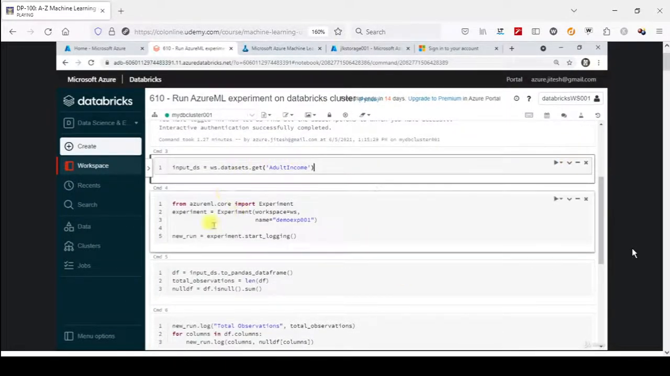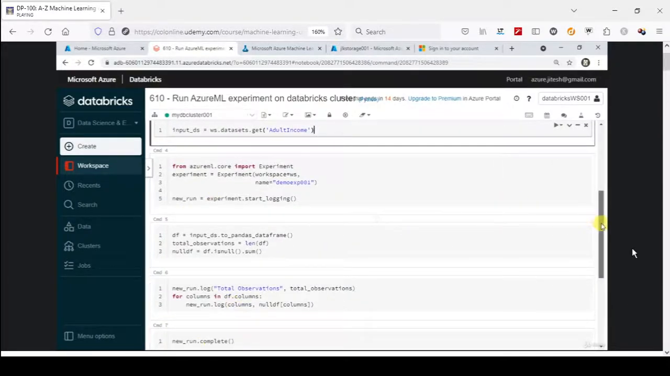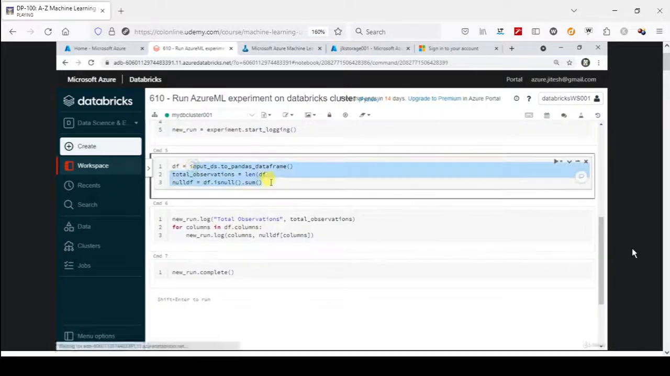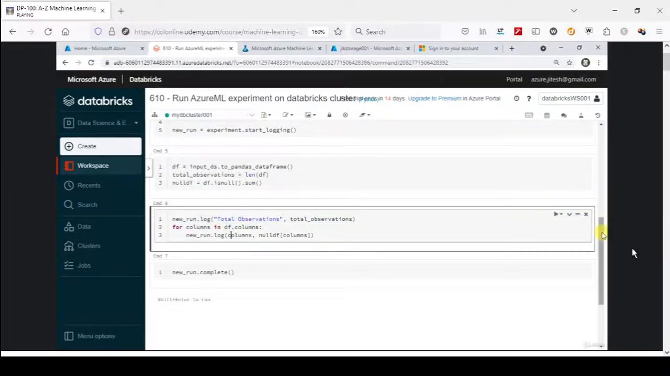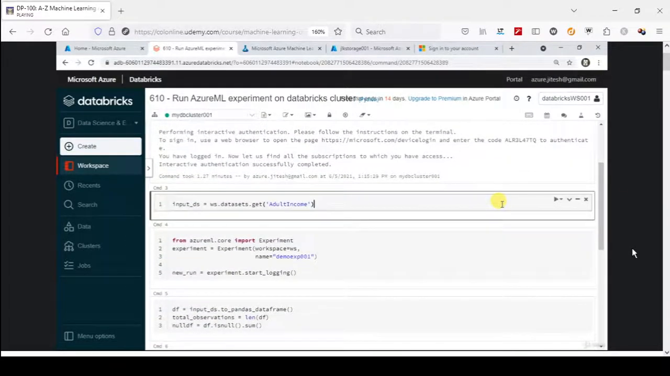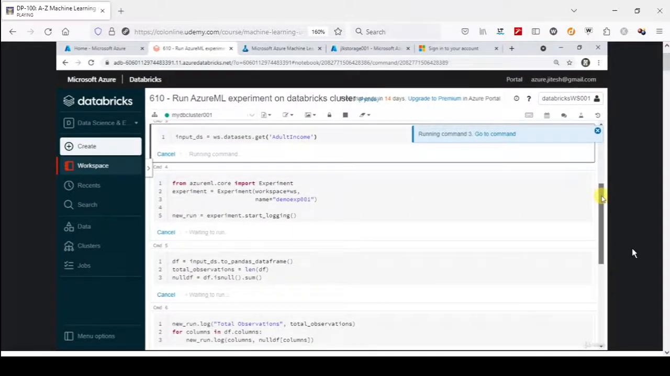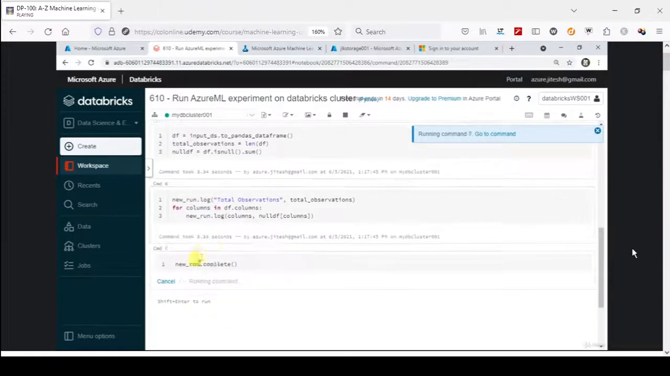The next few cells are pretty straightforward. We access the data, create a new experiment, and even start logging it, which, as you must know by now, will create a new experiment run on the AzureML workspace. Then we also have this code to read the data, get the total number of observations, as well as count the null values and finally log them. So instead of running them one by one, I can click here and then run all below to run them in one go. Wait for a few seconds and it should be done pretty quickly. It doesn't give us any error and that means it went fine.